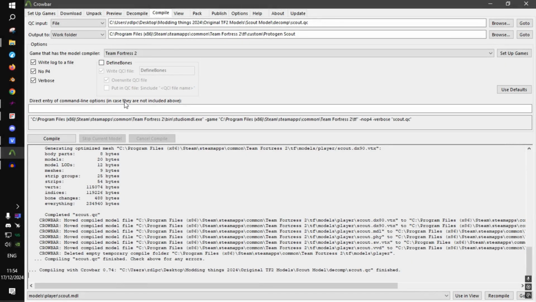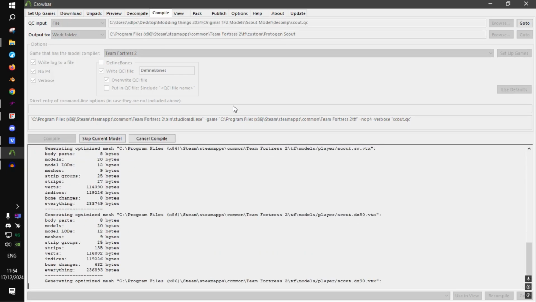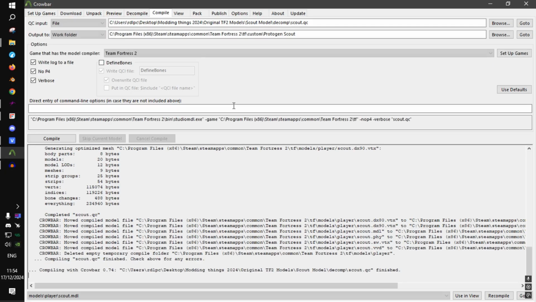Now we need to compile our custom model using Crowbar. For QC input, select the decompiled scout QC file that you worked with earlier. And for output, select your mod folder in custom. Then click on compile. And now the model has compiled successfully. Now we'll test our model.